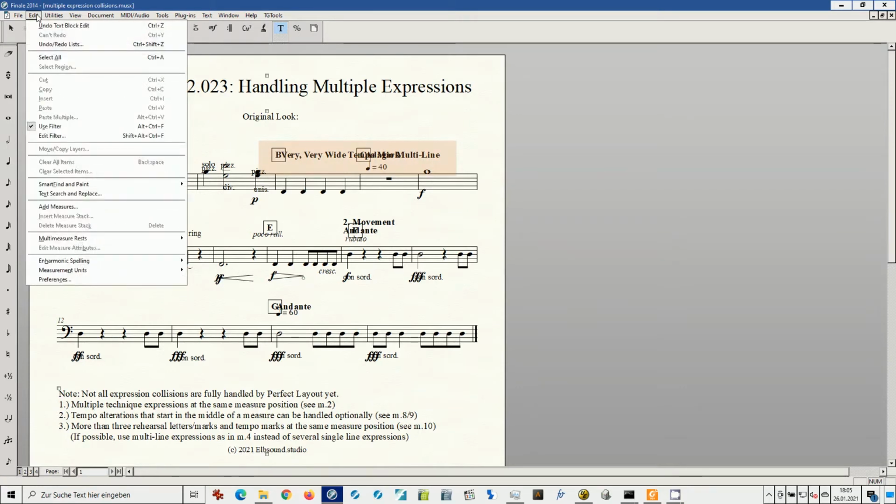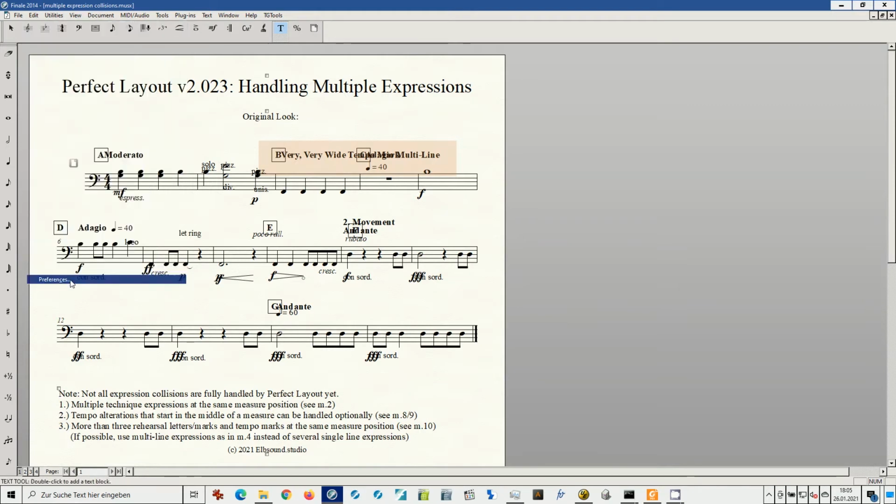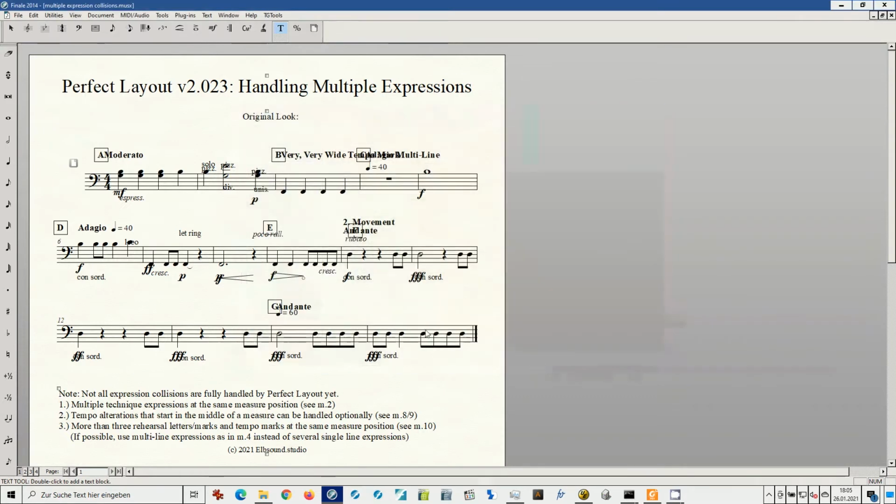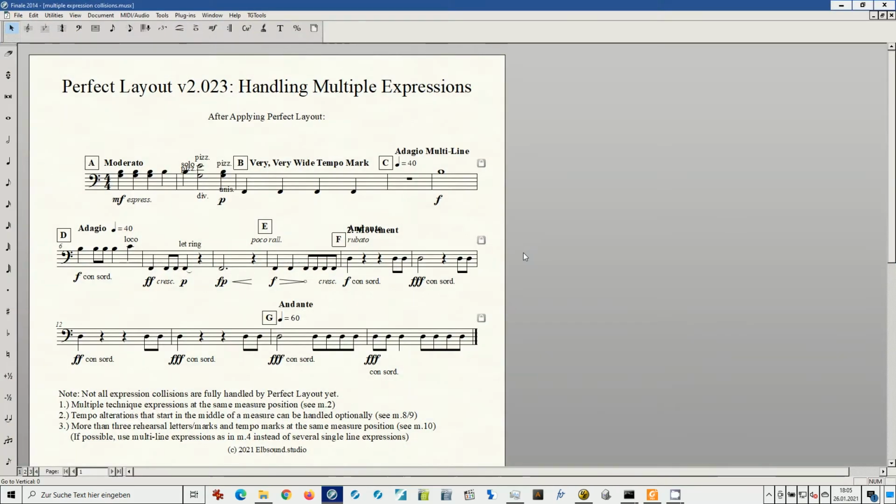If you have very wide tempo marks as in measure 3, make sure that Finale's measure reflow settings allow a respacing of the system or even moving measures to the next system, like it is activated here. Let's see what Perfect Layout creates. There are 4 kinds of situations that you should think about.